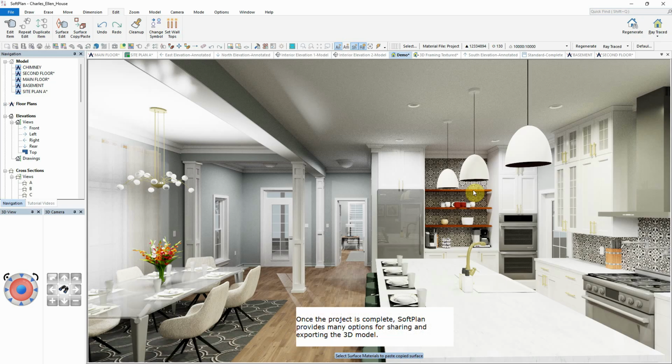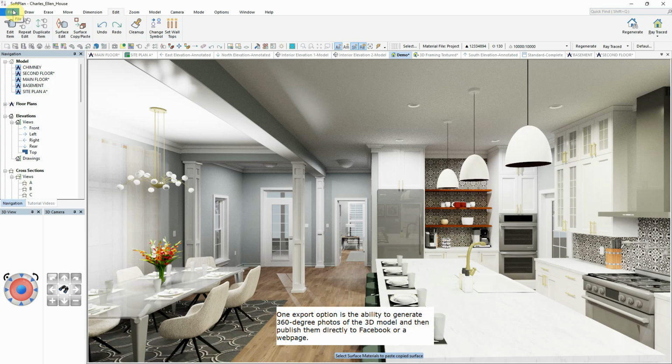Once the project is complete, SoftPlan provides many options for sharing and exporting the 3D model. One export option is the ability to generate 360-degree photos of the 3D model and then publish them directly to Facebook or a web page.